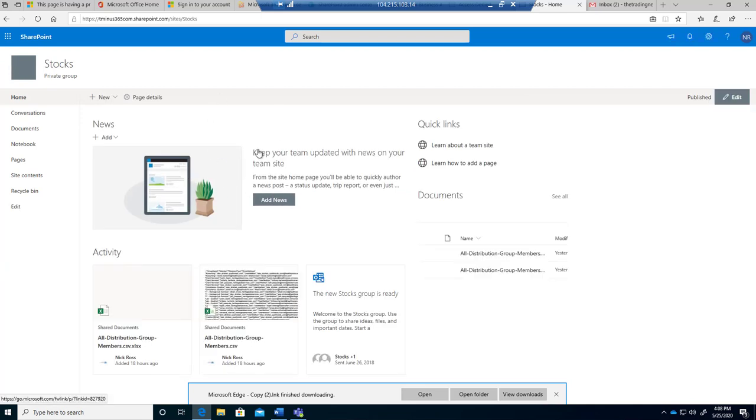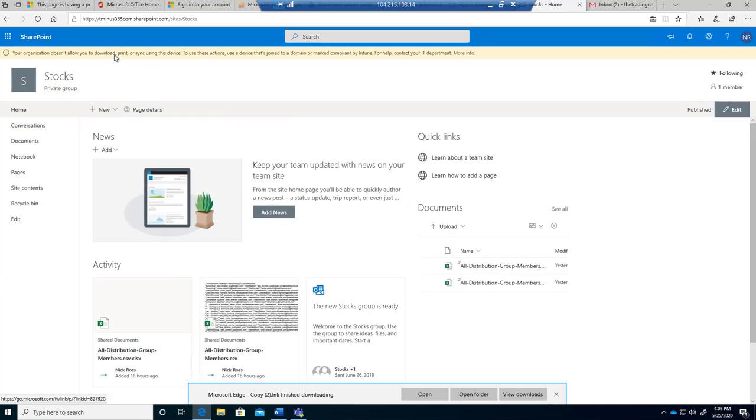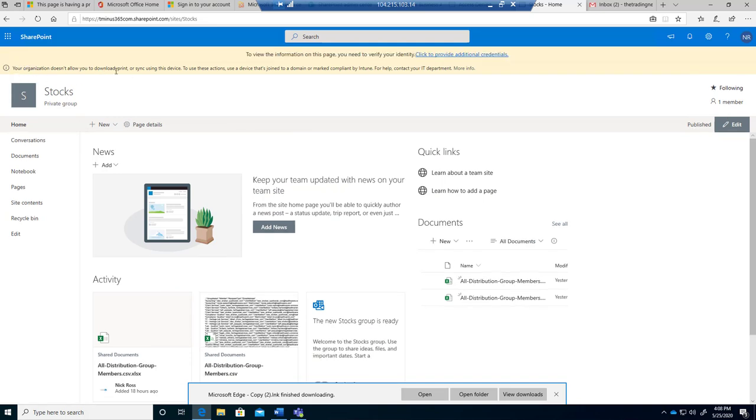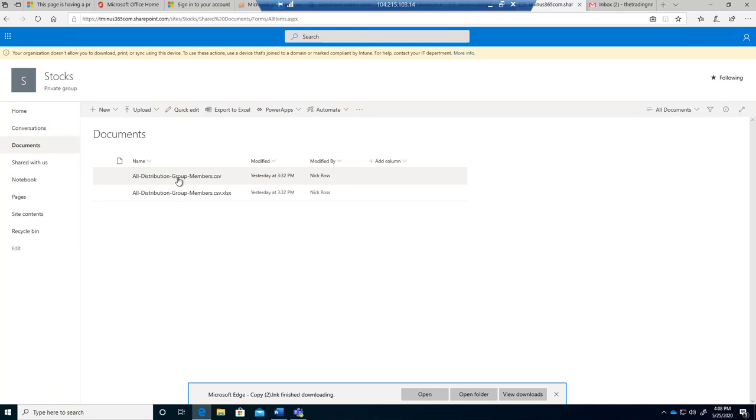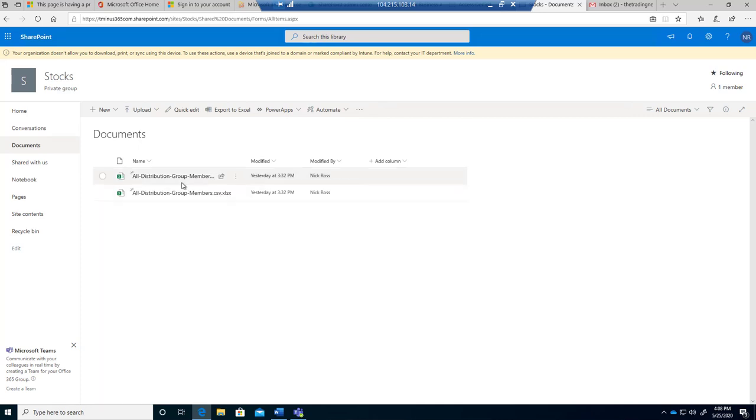it allows me access to the site, but it'll give me this banner that says your organization doesn't allow you to download or print or sync using this device. So you're able to basically allow this basic read-only access here. They can still access the documents on the web and view them here, but they're not able to download them or print them or sync them down to an unmanaged device or a non-compliant device if they're enrolled into Intune. So that's a really powerful one there.